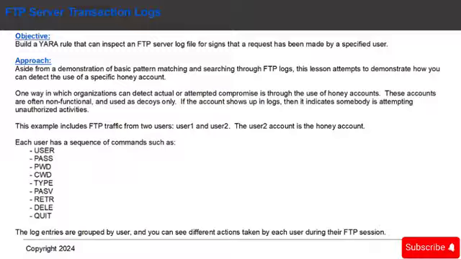Now, one way in which organizations can detect actual or attempted compromise is through something called a honey account. These accounts are often non-functional and they're used as decoys only. The purpose is that if the account shows up in a log file, then it's an indication that somebody's attempting some type of unauthorized activity. So this is an alerting, a detection type of capability that many organizations use.